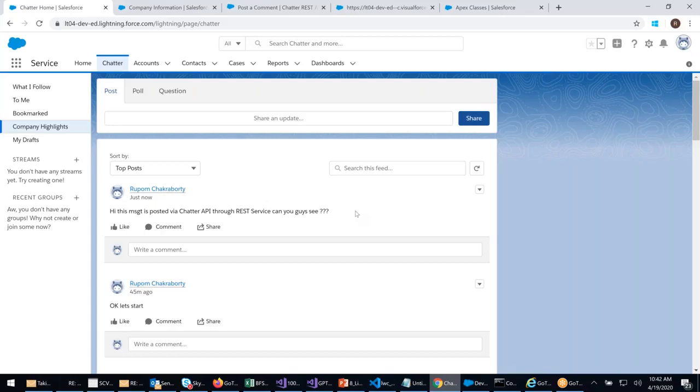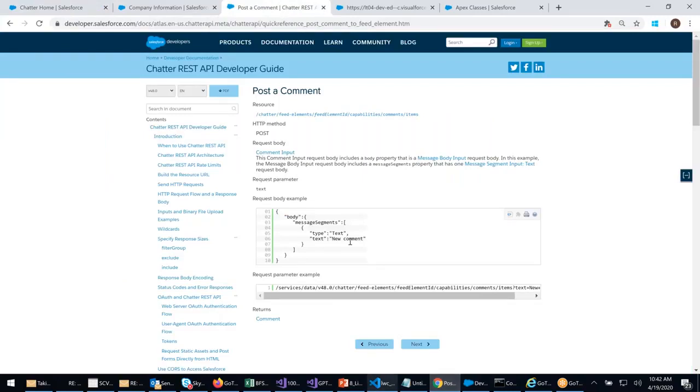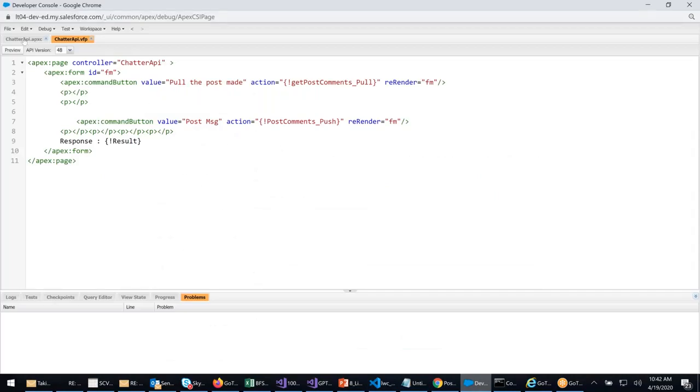Can you see, guys? Did I make this post manually? No. I didn't click on here and I didn't type anything. No. Through a program I posted it. Through a Chatter API I posted it. Follow the documentation.